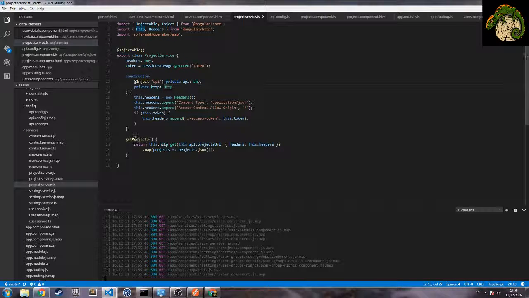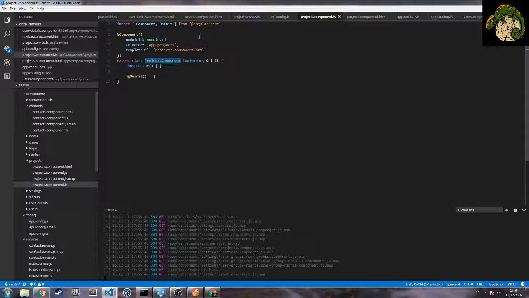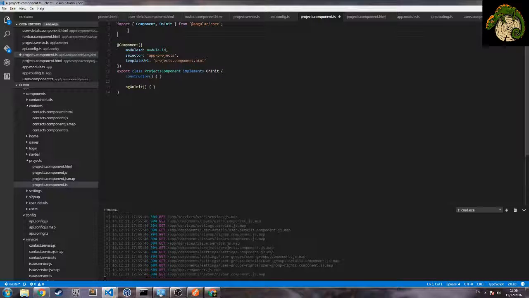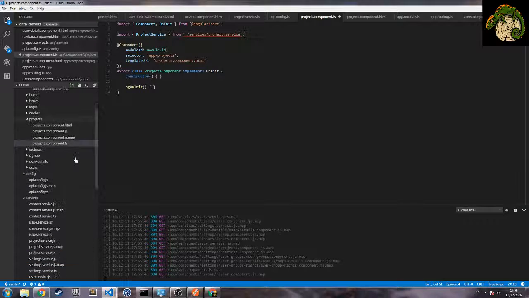So now to use this function, we will need to import this project service in our project component. So let's do it. Here in the project component, I will import this project service from, and let's try to not make any mistake. So it comes from services slash, where is it, the project dot service. Okay, so I have a little problem here.